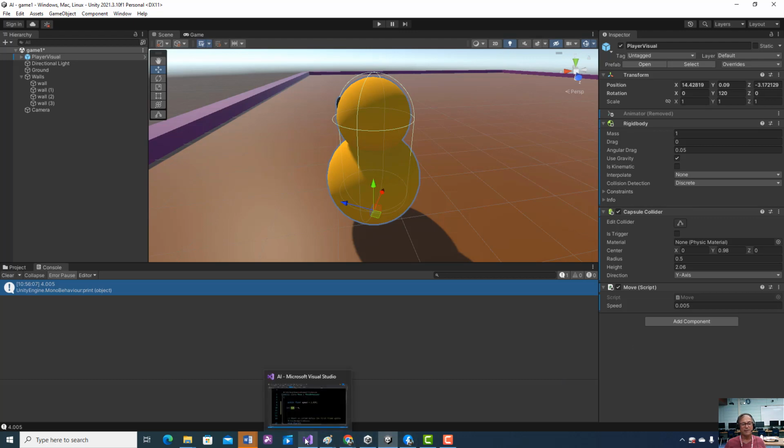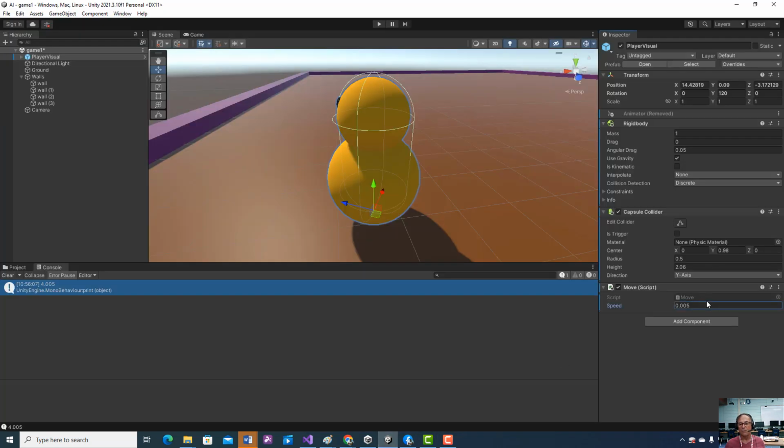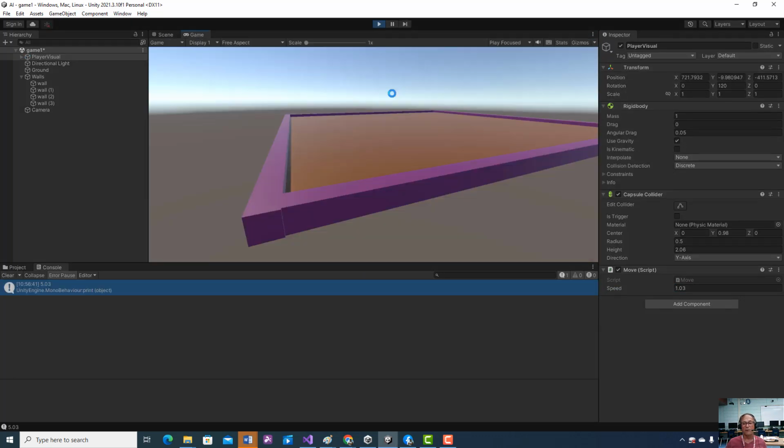So let's go back and see what it should be. It should be 1.03. So let's come back and make it 1.03, which is what the script says, so we can make sure that we're adding correctly. And let's just get it. And there it is, 5.03.